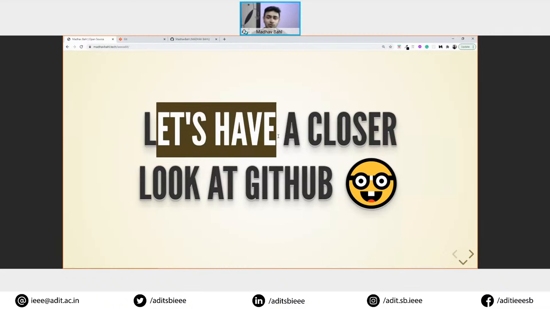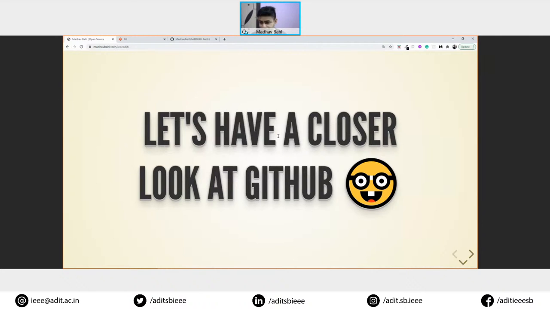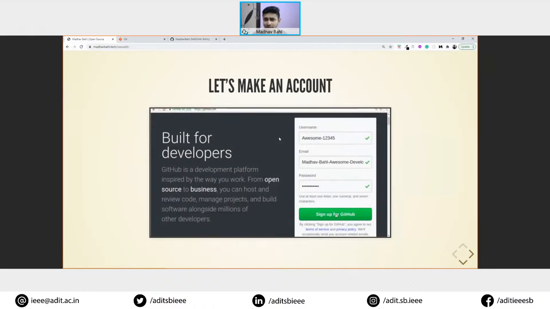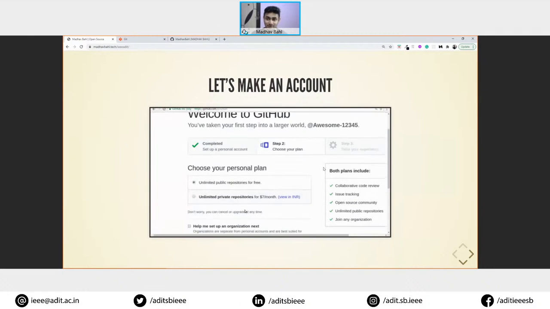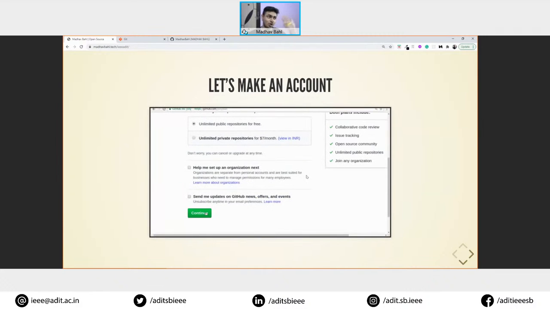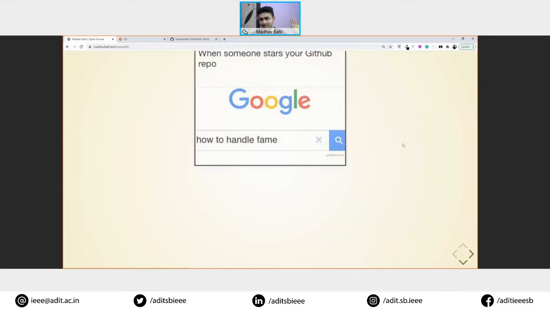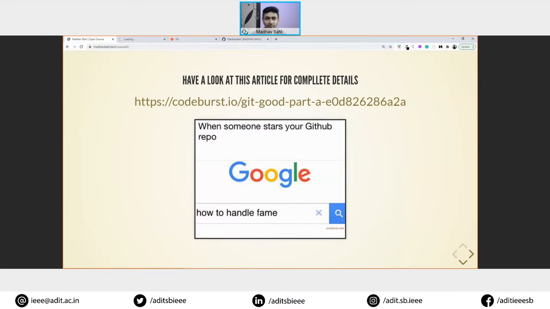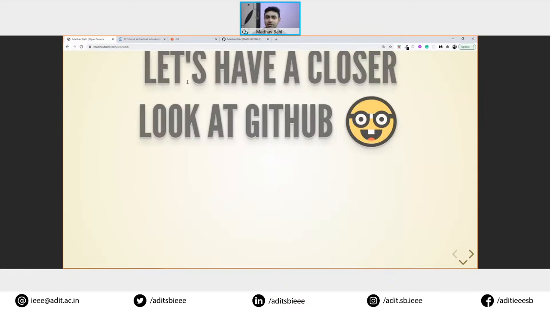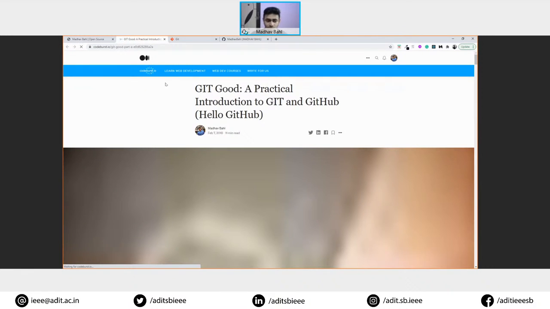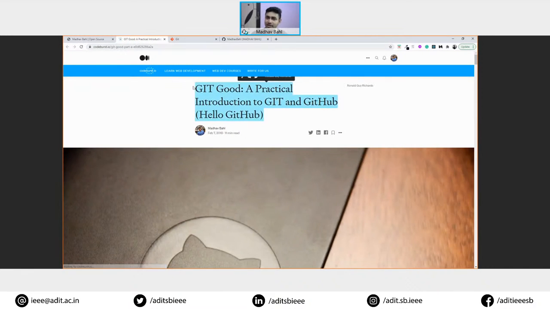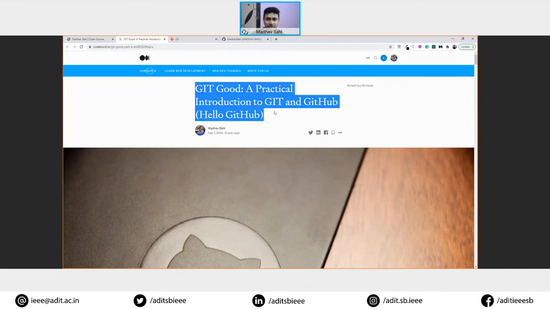And then let's have a quick look at GitHub. So this is how our GitHub profile looks. Again, this UI was recorded, I think, two or three years ago, because that's when I wrote this particular article. I published an article you can definitely refer to, Git Good. You can go to this Medium article, Git Good, Practical Introduction to Git and GitHub.